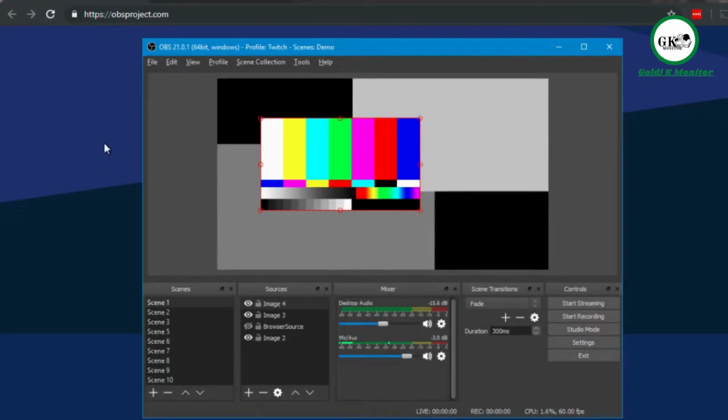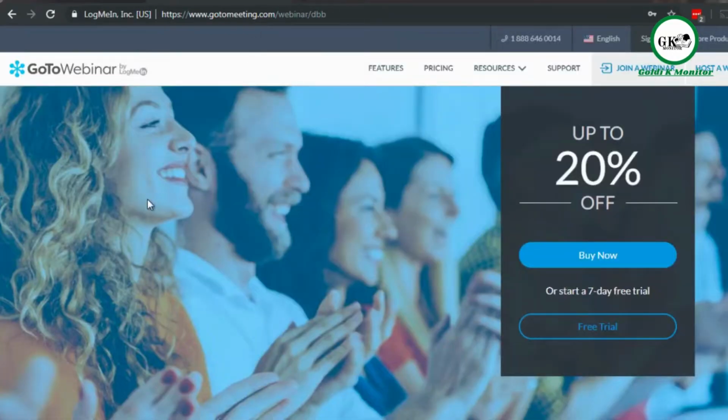Now, if you want to use a camera, you can do that. If you want to do something like screen capture, meaning you're going to show your screen, then you're going to want to use something like GoToWebinar. You can go to gotomeeting.com/webinar to do that. It's another tool that we have used. GoToWebinar does cost money, but it's a nice way to engage with people. So this is the route that I would go if you are engaging with people.